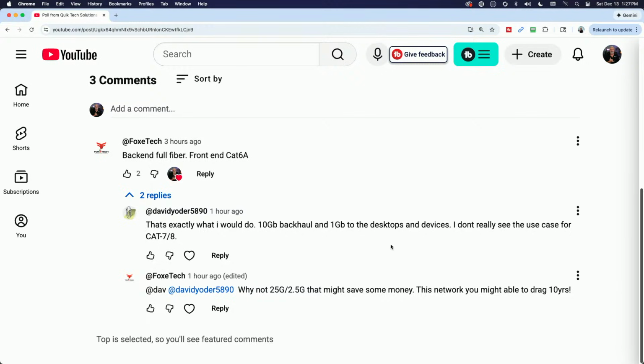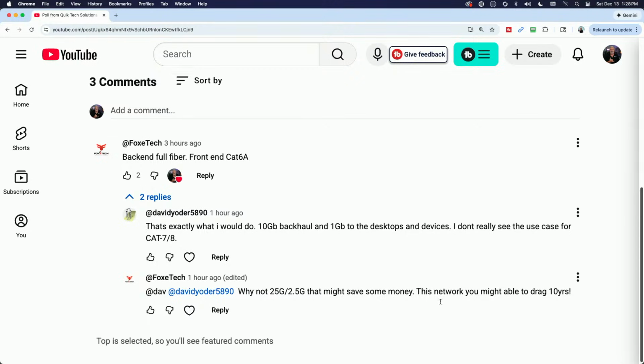David says, that's exactly what I do. 10 gig backhaul and 1 gig to the desktops and devices. I don't really see the use case for Cat 7 and 8. Foxtech says, why not 2.5 gig? That might save some money. The network you might be able to drag out for 10 years. So interesting. All right. I imagine the pricing of 25 gig and 40 gig gear, though, is still up there as far as consumers are concerned.